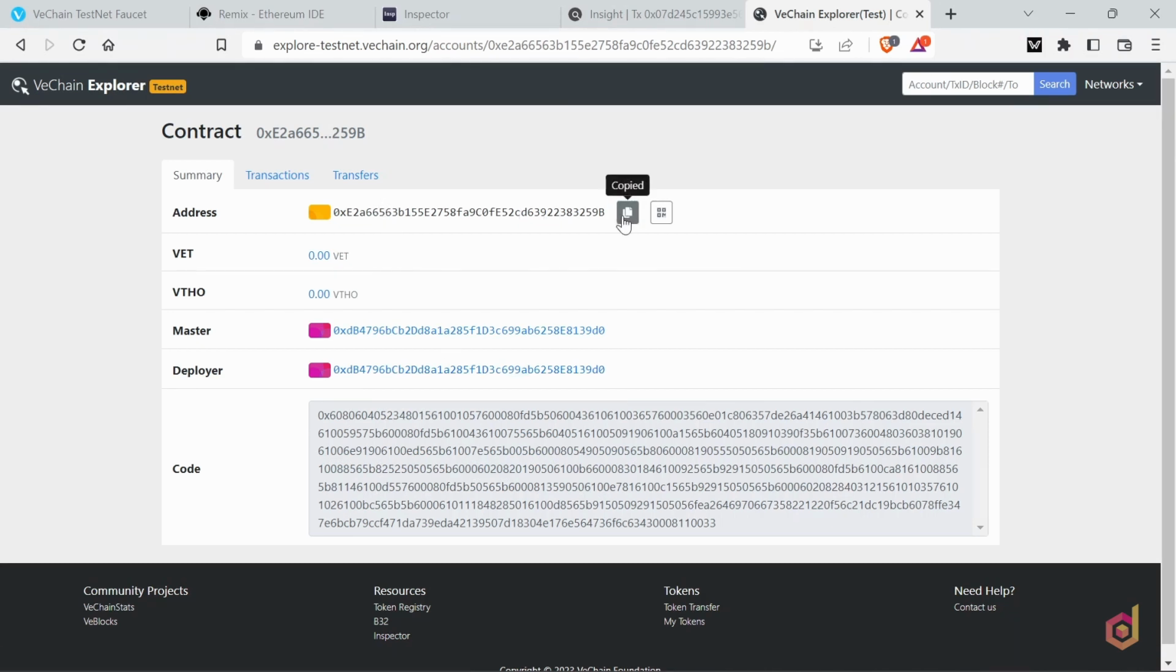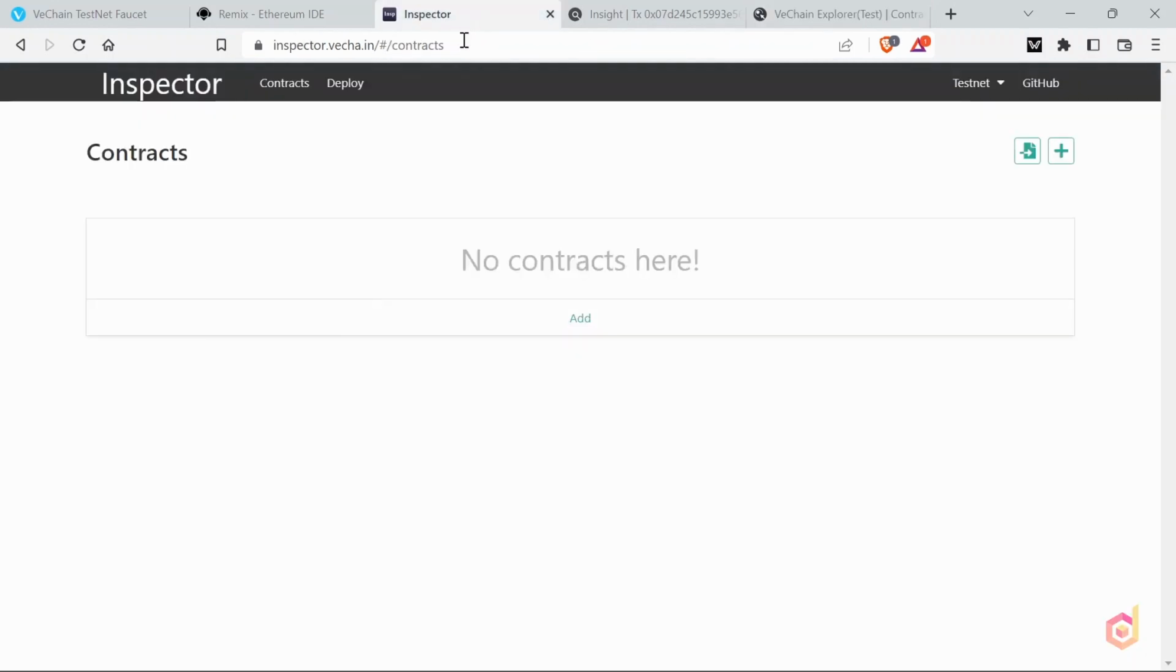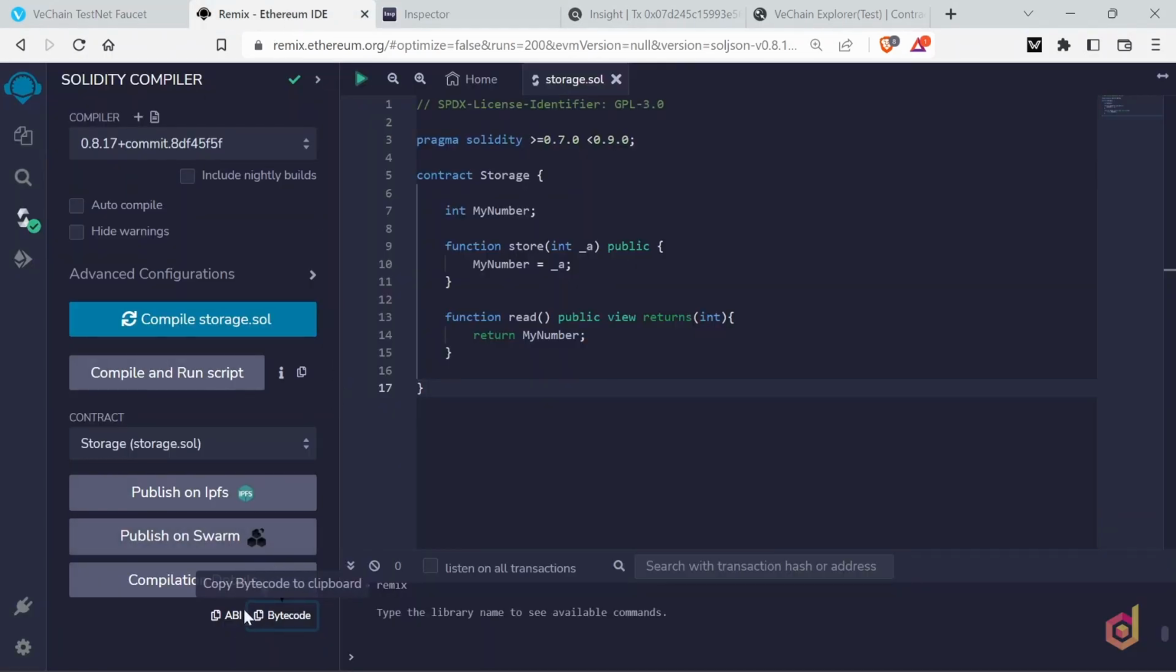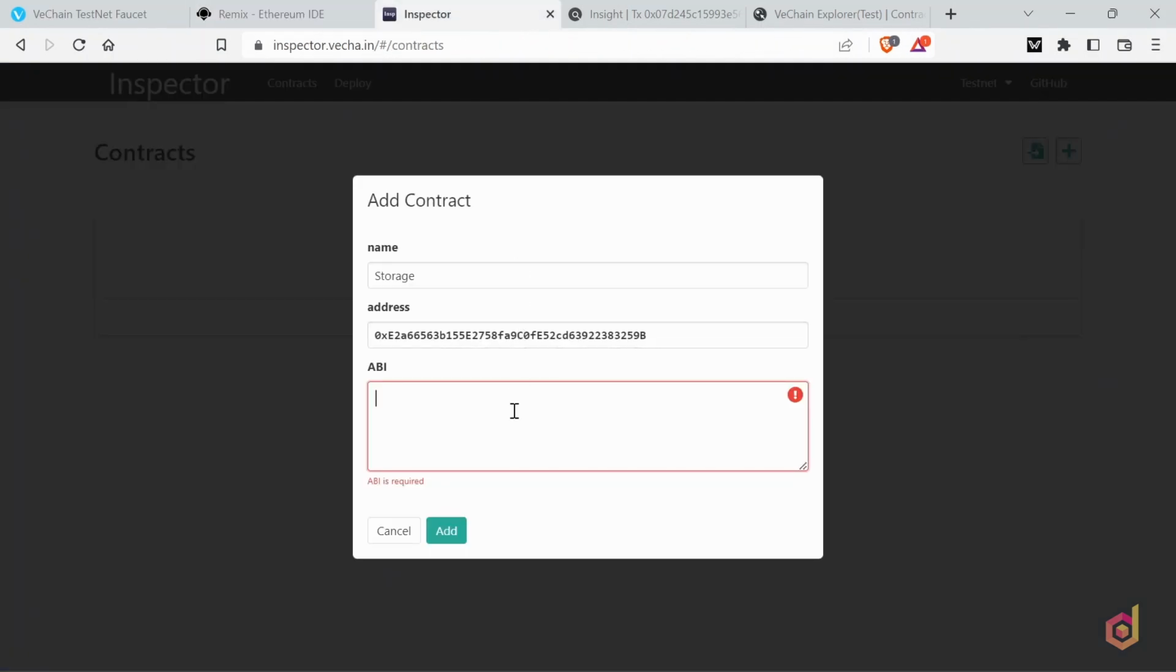Now to interact with this deployed contract, you can go back to the inspector tool again and add the contract. Here you can add the name, the contract address we just copied and the ABI. You can get the ABI from the Remix. That's it. This time you try this on your own.